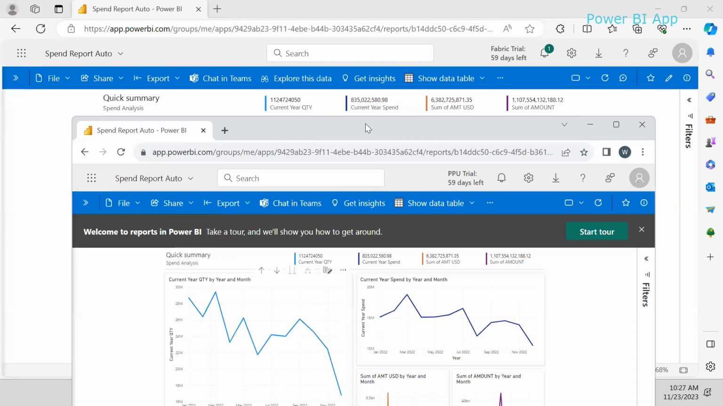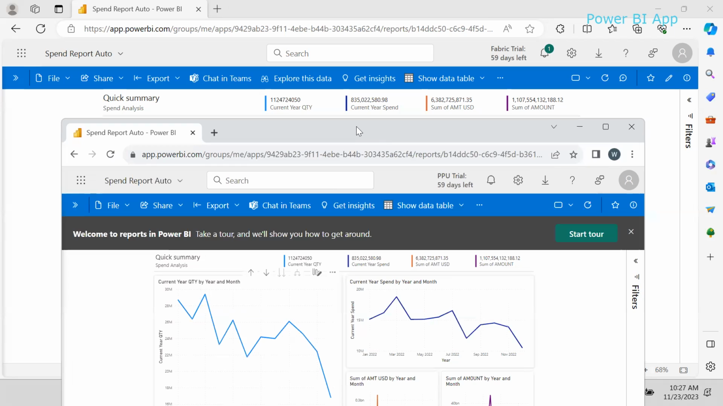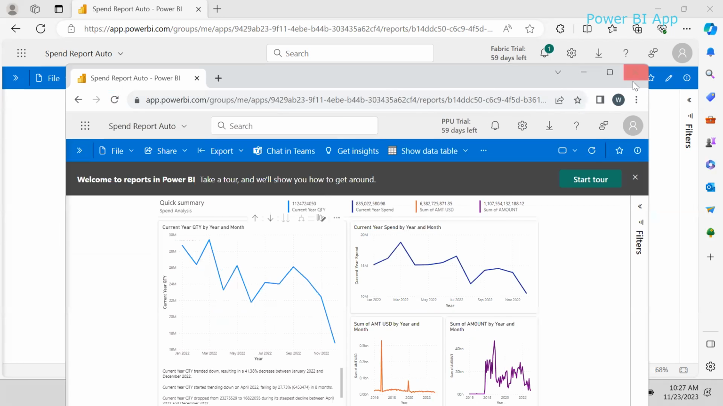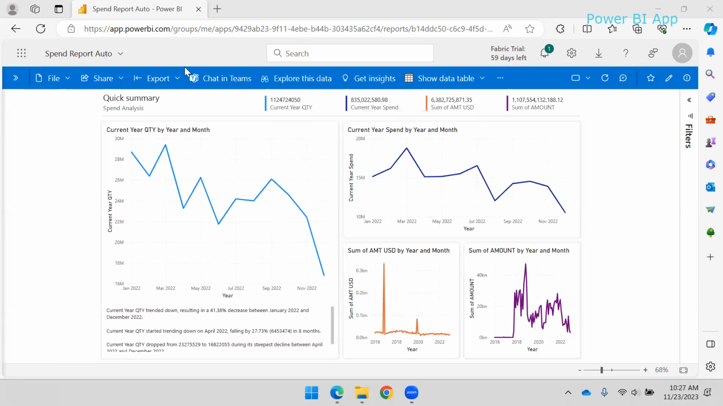Okay, so other users, meaning the people from outside of the organization, would be able to access the reports, whatever reports you shared through the application. This is the purpose of the app.